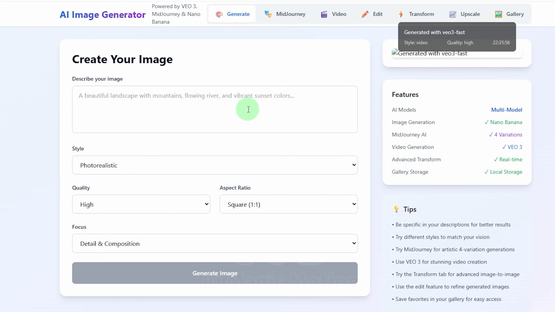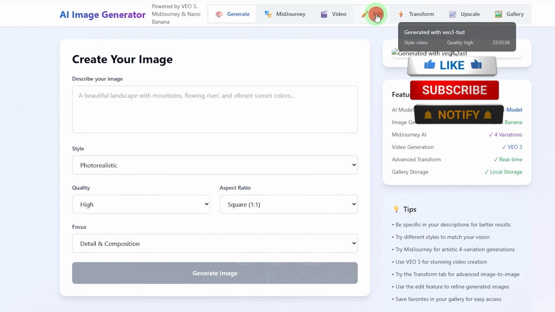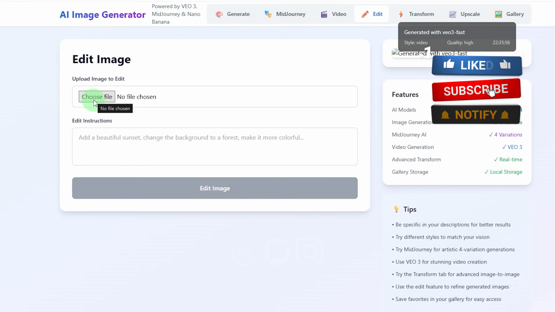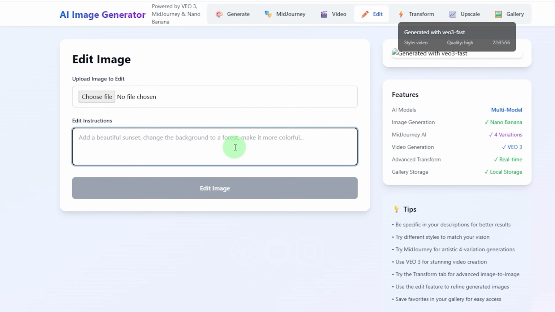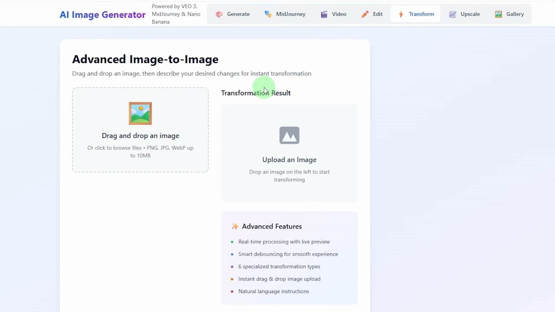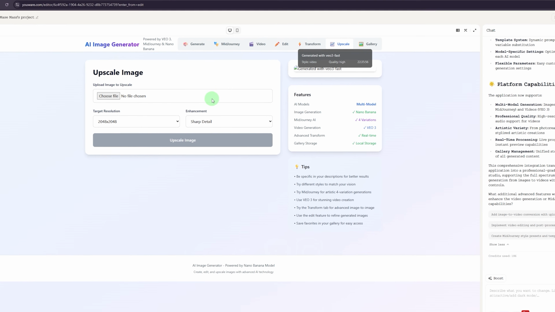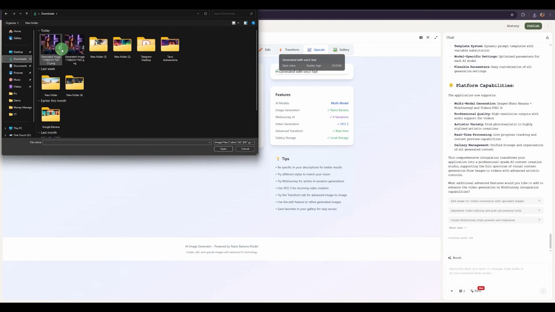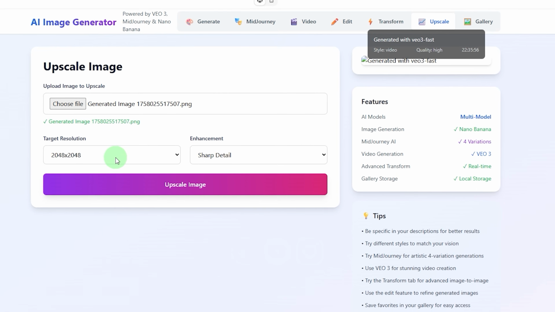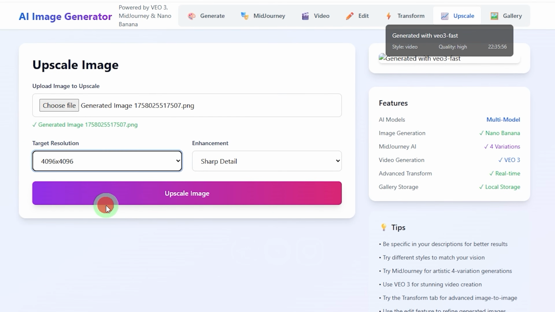Back in the Generate section, we can also edit images. The Edit tool lets you upload an image, type in the changes you want, and the AI applies them instantly. There's also the Transform tool, which allows you to reshape your images in different ways. And don't forget the Upscale option. It boosts the resolution of your images. Upload your picture, click Upscale, and you instantly get a much sharper, higher quality result.